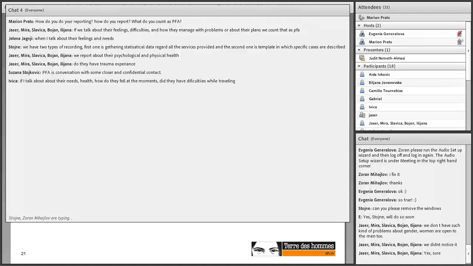Okay, so from what I understand, I see that there is a common trend between all of you. It seems to be clear that when we enter into some kind of deeper conversation and closer, intimate contact regarding feelings, difficulties, needs, health, psychological or emotional status, that would be counted as PFA. So I think that's a great first criterion, and it's pretty clear.